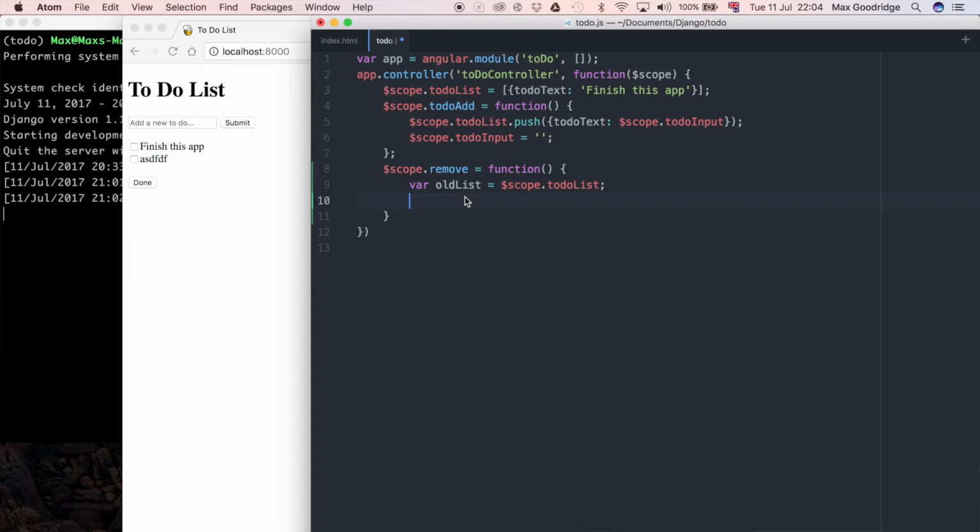So that's going to be the way that we remove the ones that we've actually marked as done, instead of sort of trying to change the existing list, if you like. So to do that, I want to get a new list, which I'm going to define as scope.to-do list. To do that, I'm going to redefine to-do list now as an empty list. So scope.to-do list is equal to just an empty list.